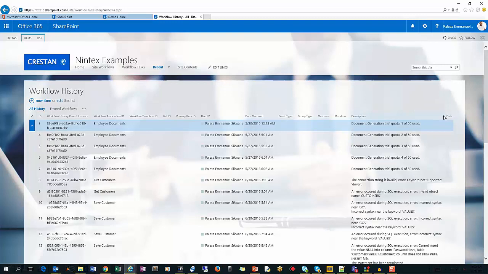So I thought to myself, well, sometimes if a workflow gets suspended on SharePoint Online, it would be nice to get some sort of notification automatically. But thinking about it, the fact that some of this data actually gets logged into the history list allows us to do that.